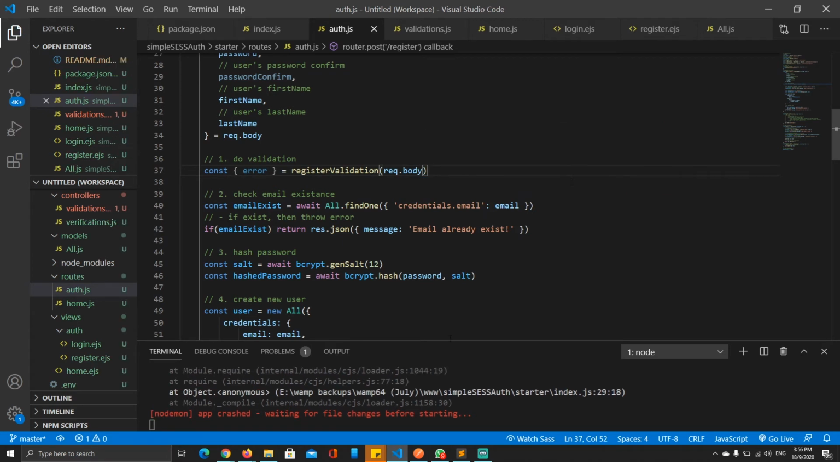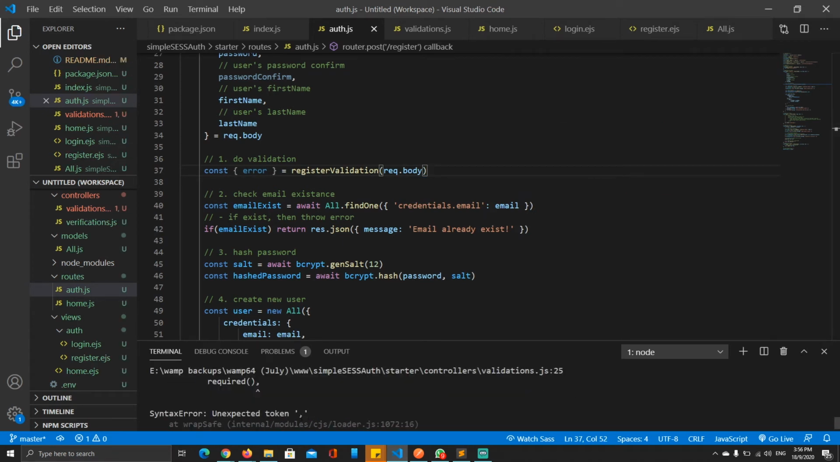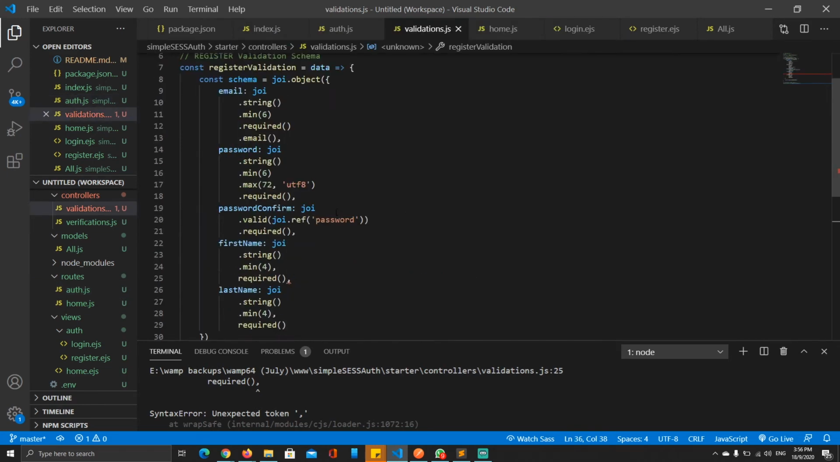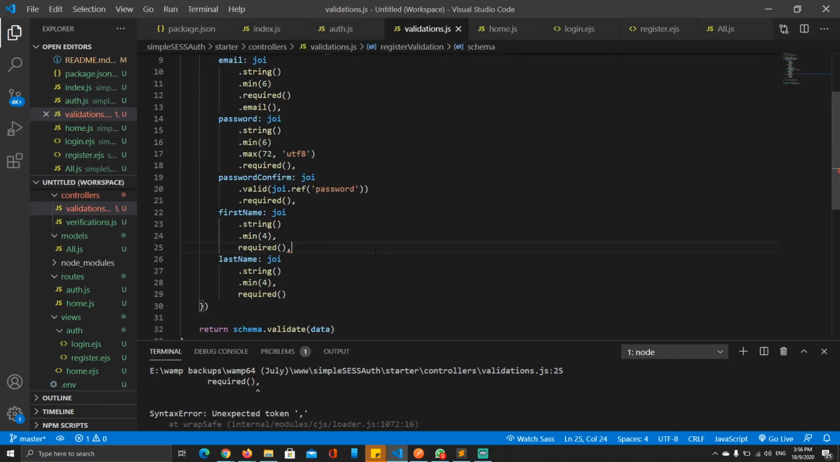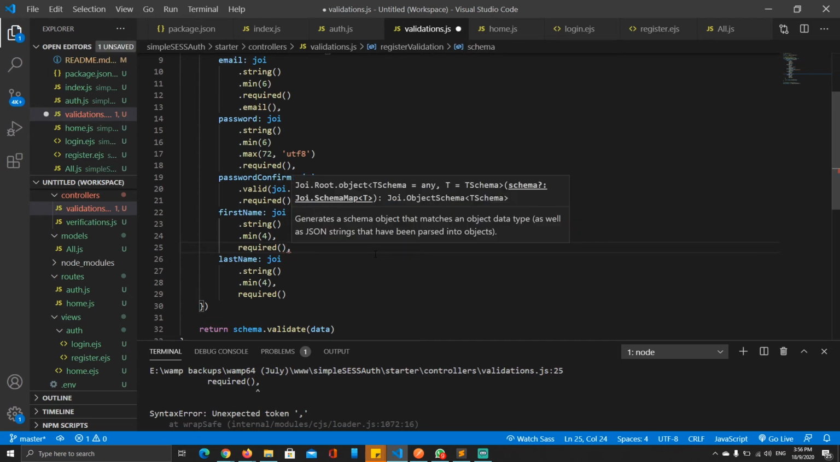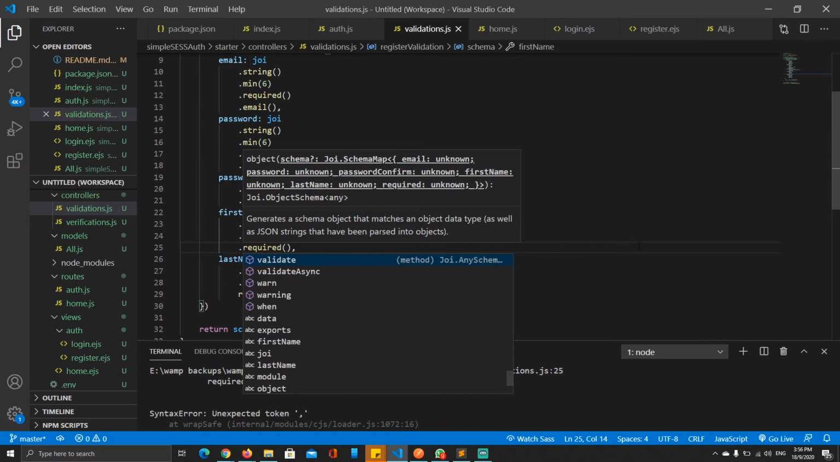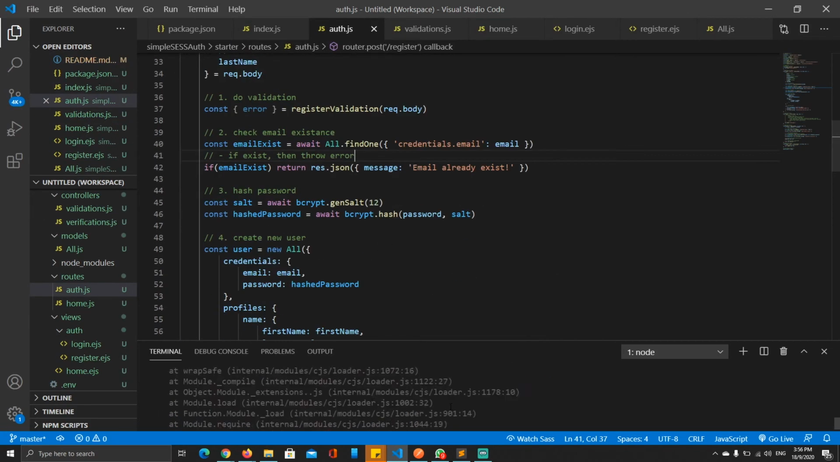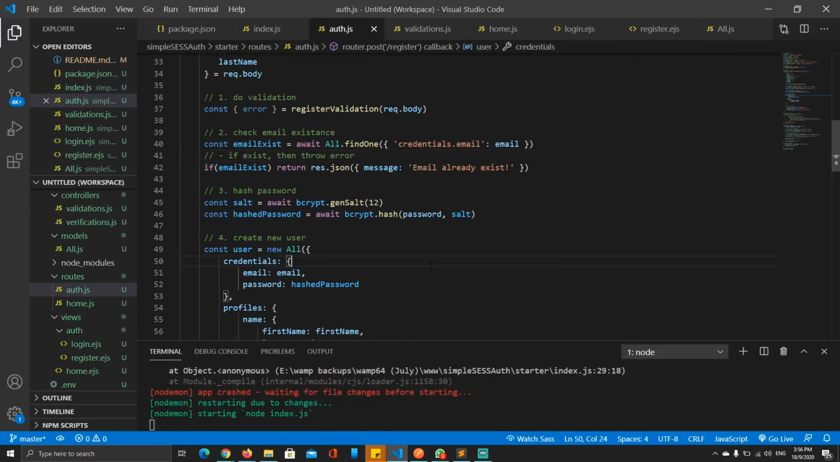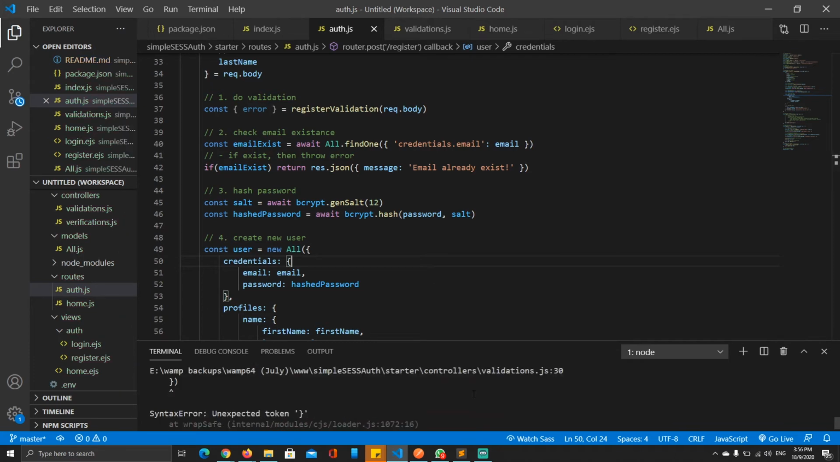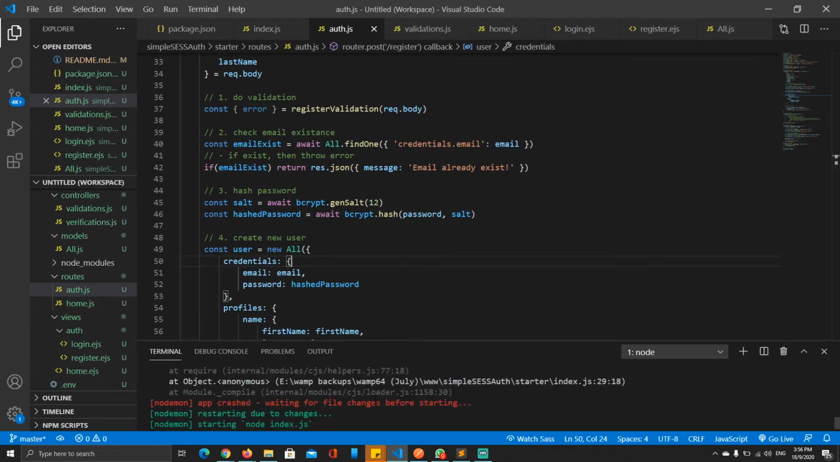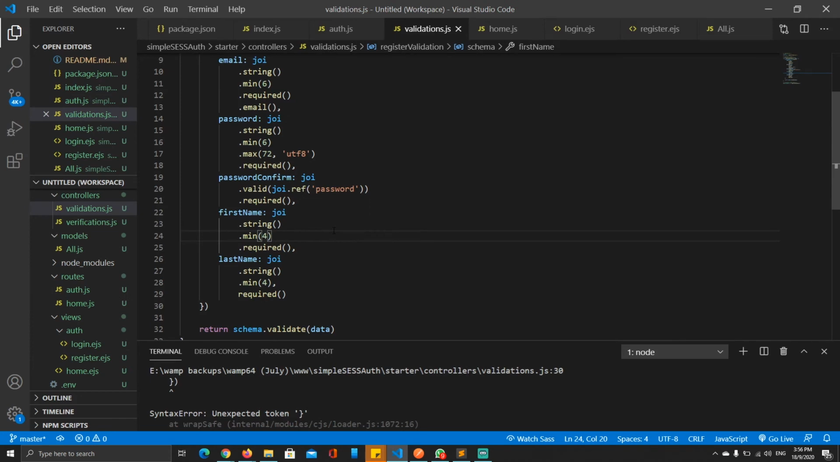Send. Okay, why don't we look at the unexpected token, validation.js line 25, required. Okay, this one over here. Save. Should be okay. Save. Okay, what again? Token validation line 30.